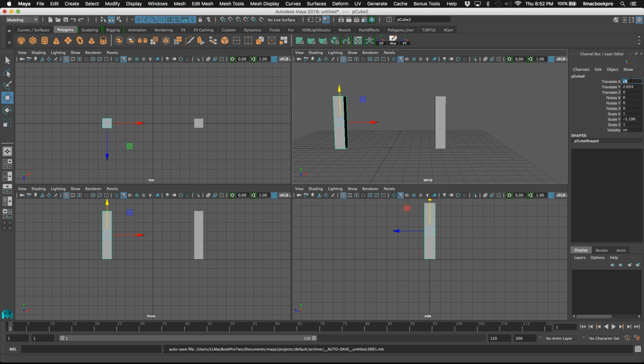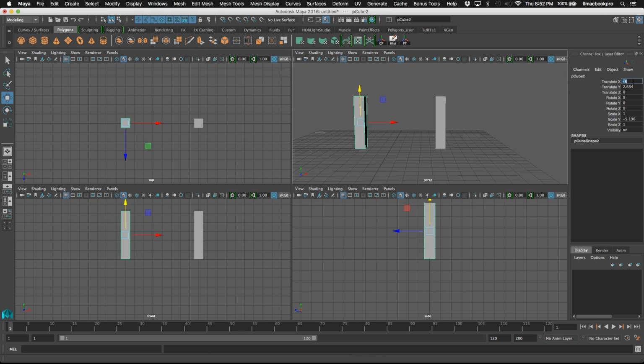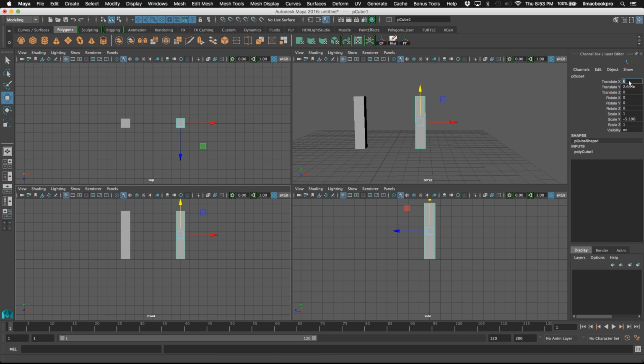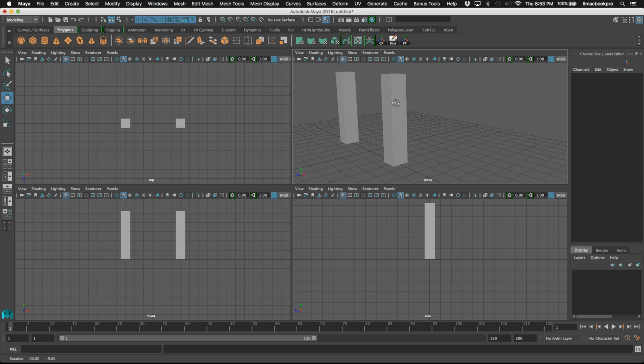So we can move them numerically over here. Maybe that's a little bit far apart, so I might go -3 for that guy, and 3 for that guy over there. Okay, so those two legs are done.